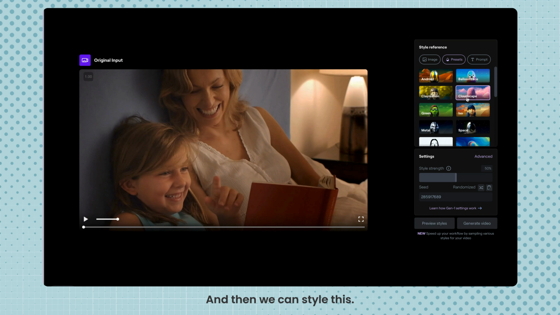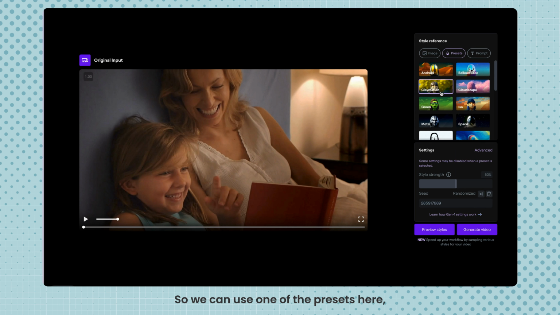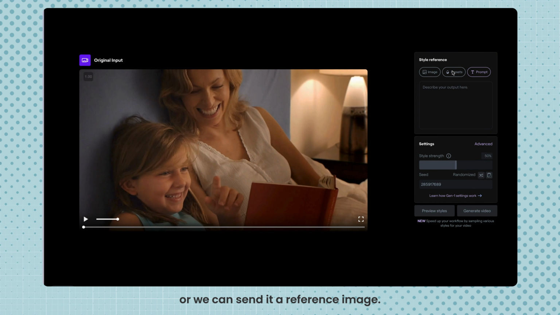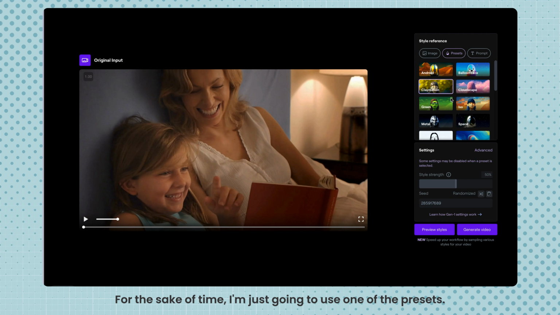Okay, so in Runway, we've got our video to video, we've got our input in, and then we can style this. Let's just try claymation. We could use one of the presets here, or we can type in a prompt over here, or we can send it a reference image. For the sake of time, I'm just going to use one of the presets.